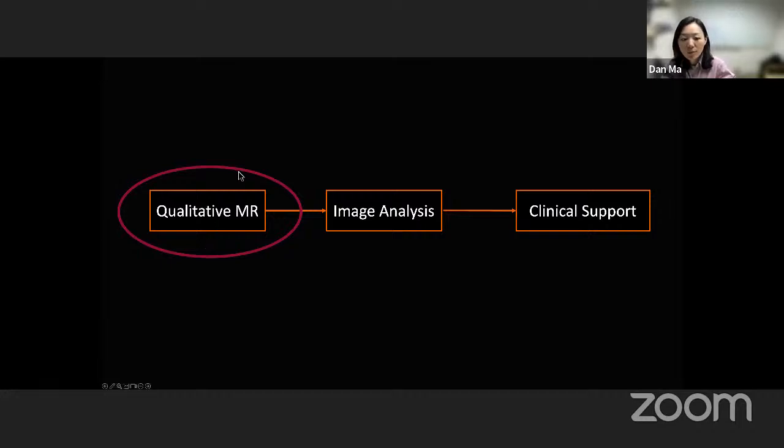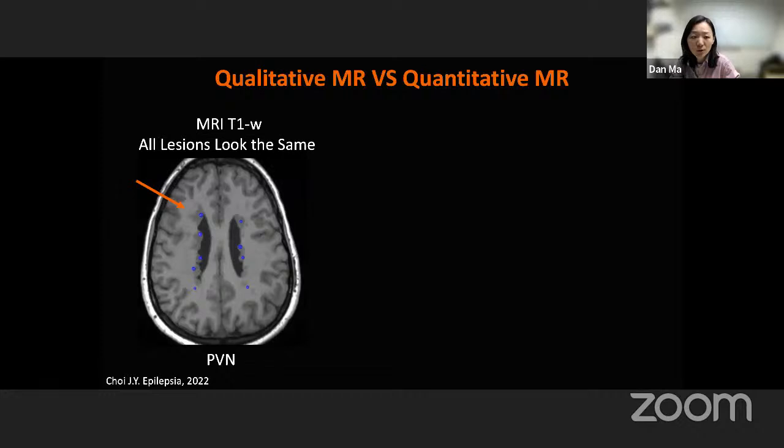And then we can imagine that those measurement variations will go to the image analysis step and may also affect the last step, which is the clinical decision support. So the goal is really how do we change the pipeline from the starting point, or the image generation side. The point I want to bring is to change the qualitative MR measurement to quantitative MR measurement. So what's the difference then?